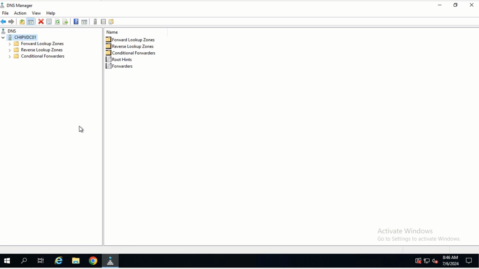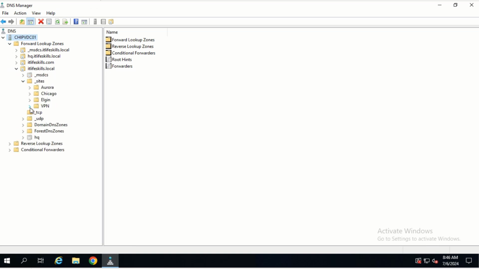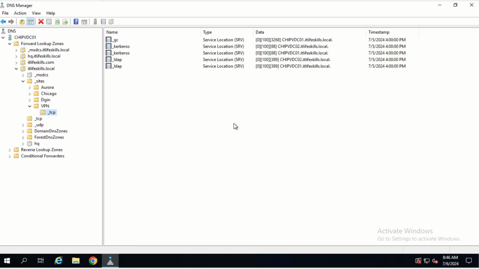Now let's verify our configuration. To do that, we need to click on the forward lookup zones, then click on the domain itlifeskills.local and click on _sites and click on VPN and click on _tcp. As you can see, only two domain controllers, SHE-PVDC01 and SHE-PVDC02, registered their service records to the VPN site.